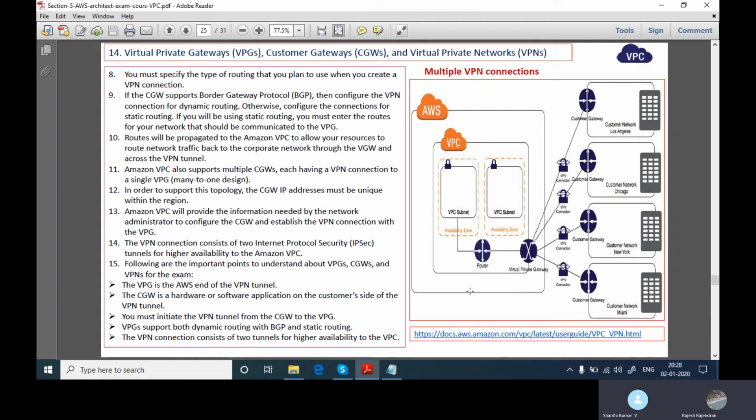Right. So you must specify the type of routing that you plan to use when you create a VPN connection. If the CGW supports border gateway protocol, then configure the VPN connection for dynamic routing. Otherwise, configure the connection for static routing. Basically, there are network protocols you are following. It depends on the VPN software. You need to select those things. Those softwares will give specifications while setup itself.